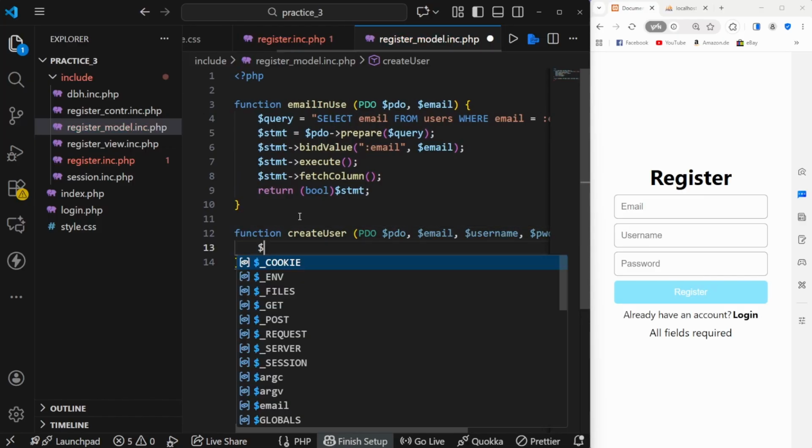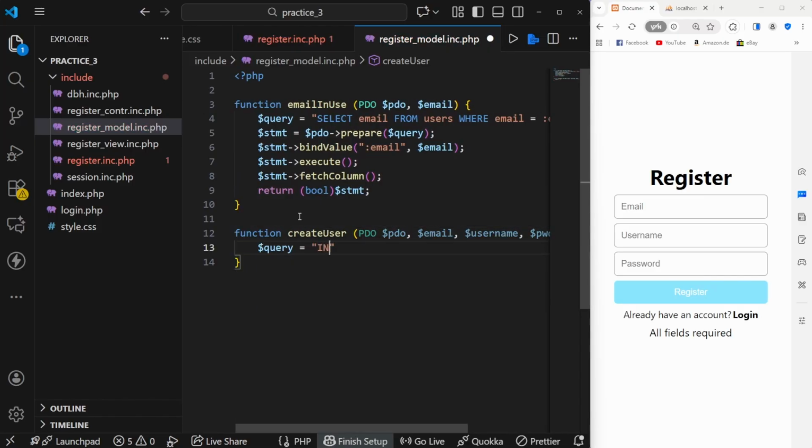And now I have to create a query. So I'm going to create the query, insert into users. What kind of values do we want to insert into our users database, or into our table to be precise?